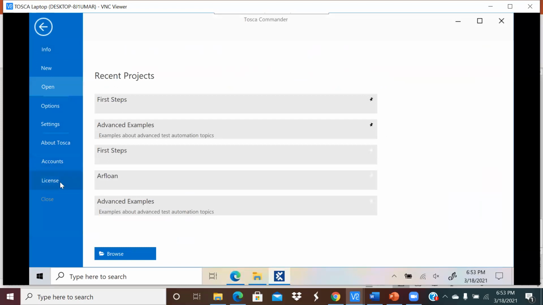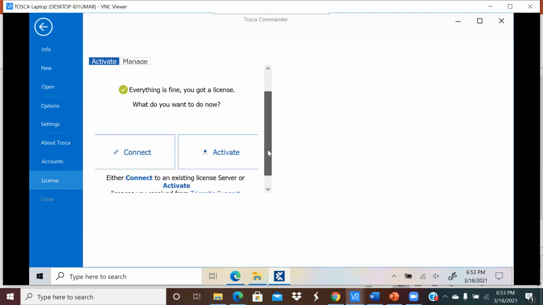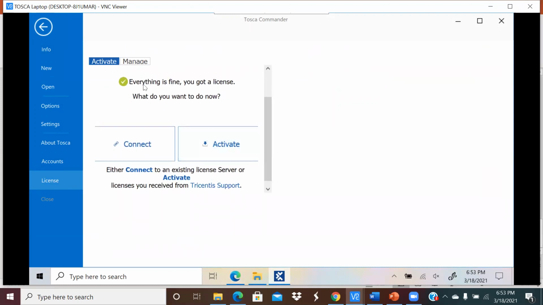you see here there is a license, that's where you have to give your license. So for now it is saying everything is fine because I already gave the license. They will give you a set of instructions where you have to click and do to install your license. So once you install, everything is fine, you got a license, that's the message you will see. So we can go ahead and use the Tosca tool.